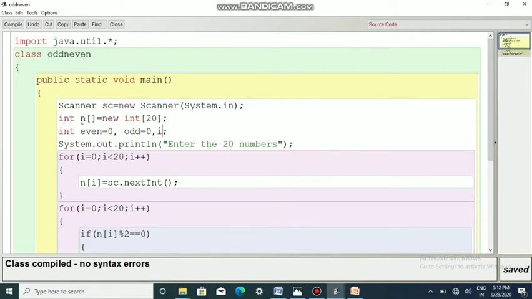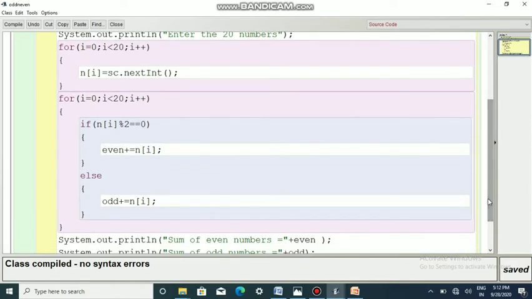And there is an array, that is n array, and the maximum it can store 20 elements. Then next is to store the even numbers sum. Even is equal to 0 is initialized, and to store the odd number sum, odd is equal to 0. Then we are asking the user to enter the 20 numbers, and it is received in n array using the for loop.